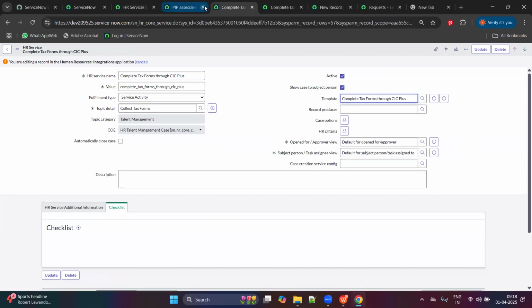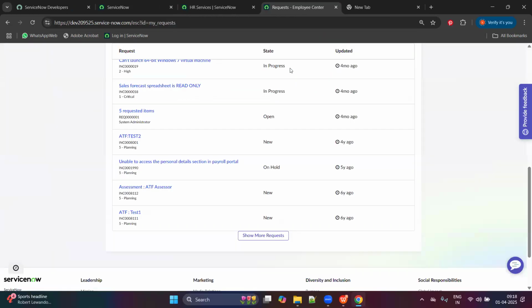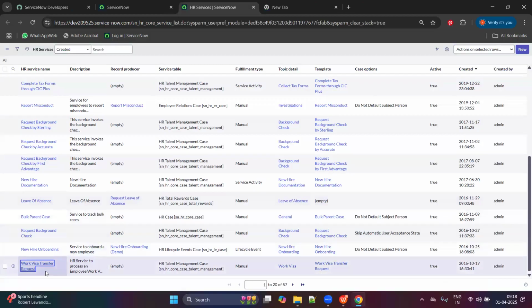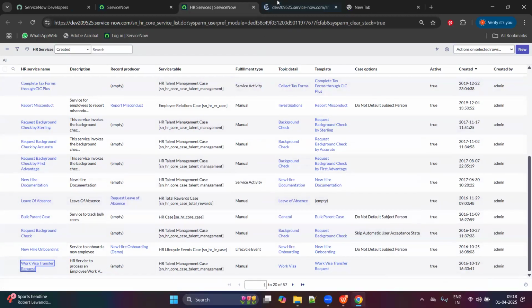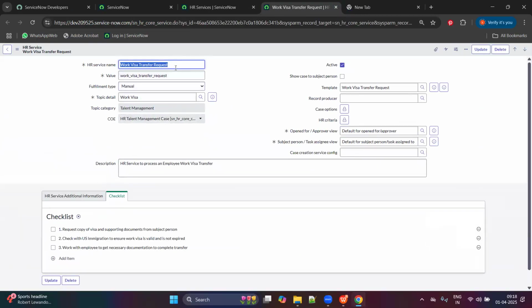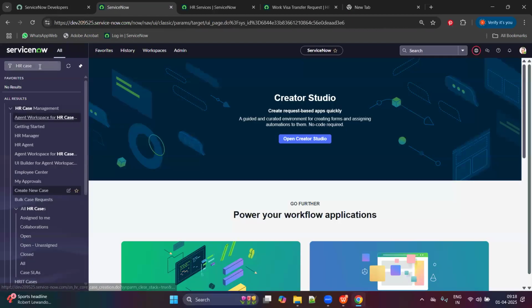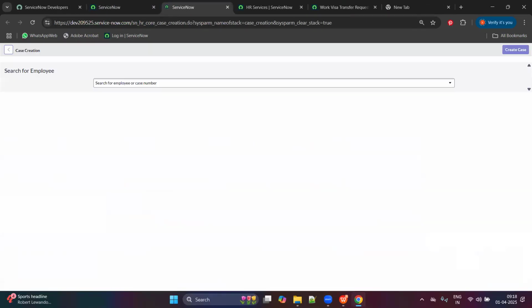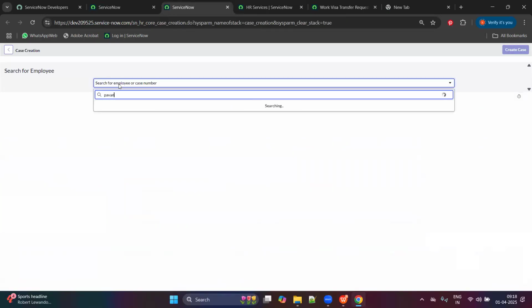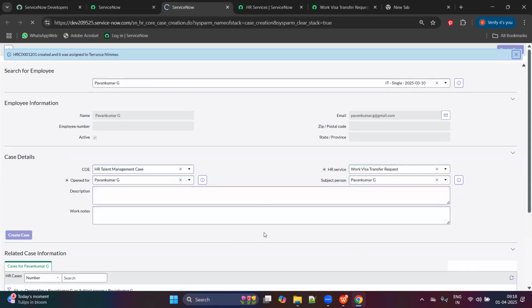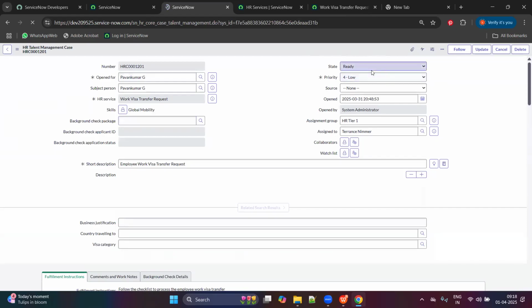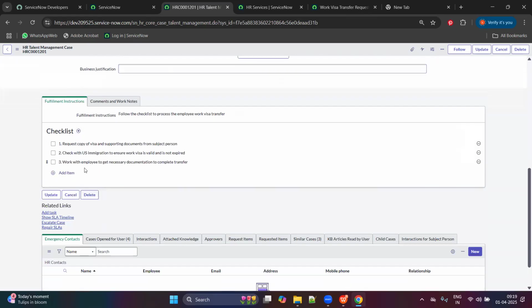Let me just close this. The last one, guys, and then we'll quickly jump to the life cycle event part. So if I take this work visa transfer, if I open this, yeah, it has a checklist. If I take this service and come here and create a new case, take Pawan's name, right, guys? If I take Pawan's name and select this service, and it is under HR talent management, and I am going to create this case. What happens? It is directly changed to ready state and the checklist is available.